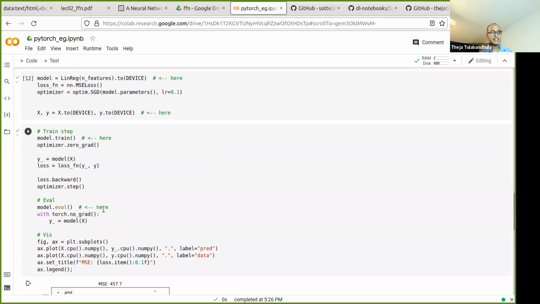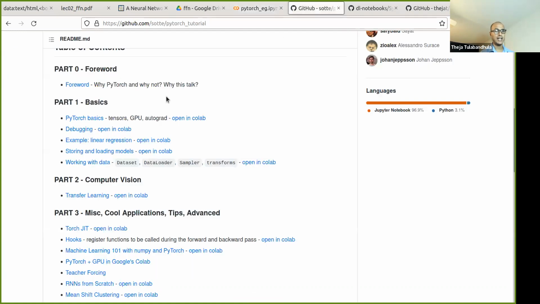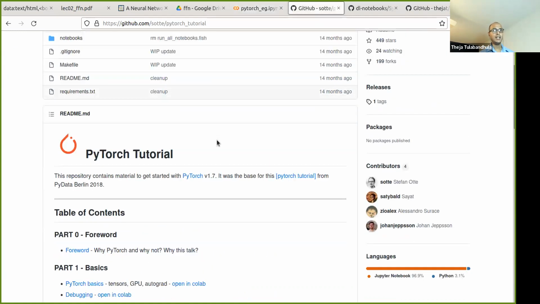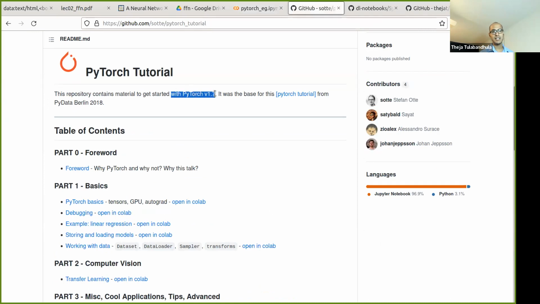So that's really bare bones PyTorch for you. Behind the scenes, these are the two steps that we saw in the previous lecture that are happening. I strongly encourage you to try out that repository. I know the code is a little bit old. It says PyTorch 1.7, but since that notebook is relatively simple, it might work with newer versions of PyTorch as well.